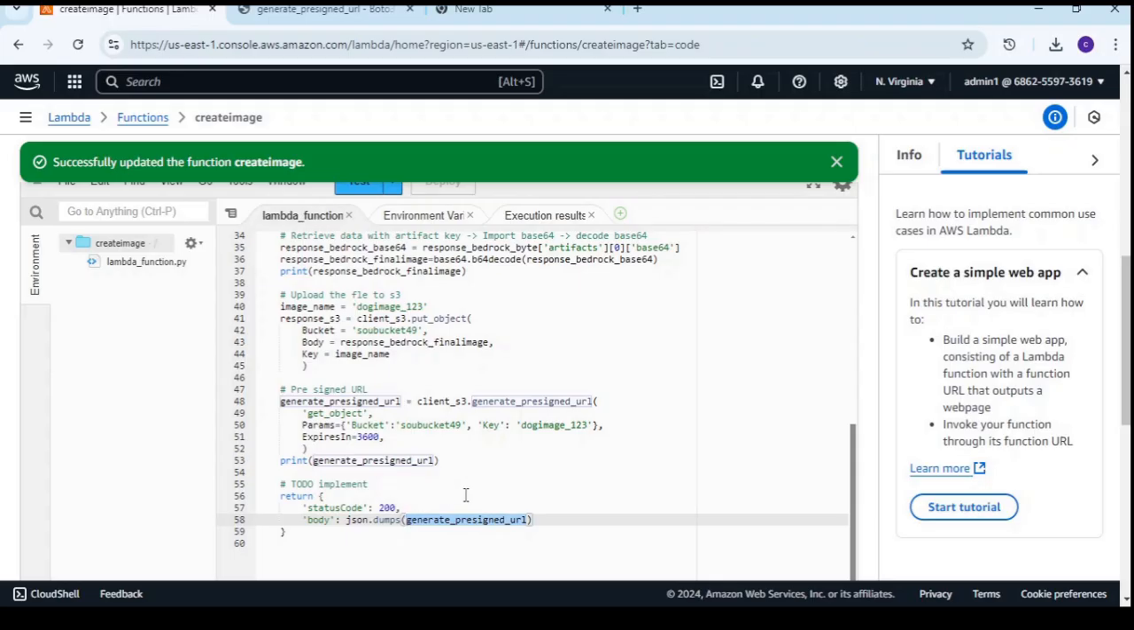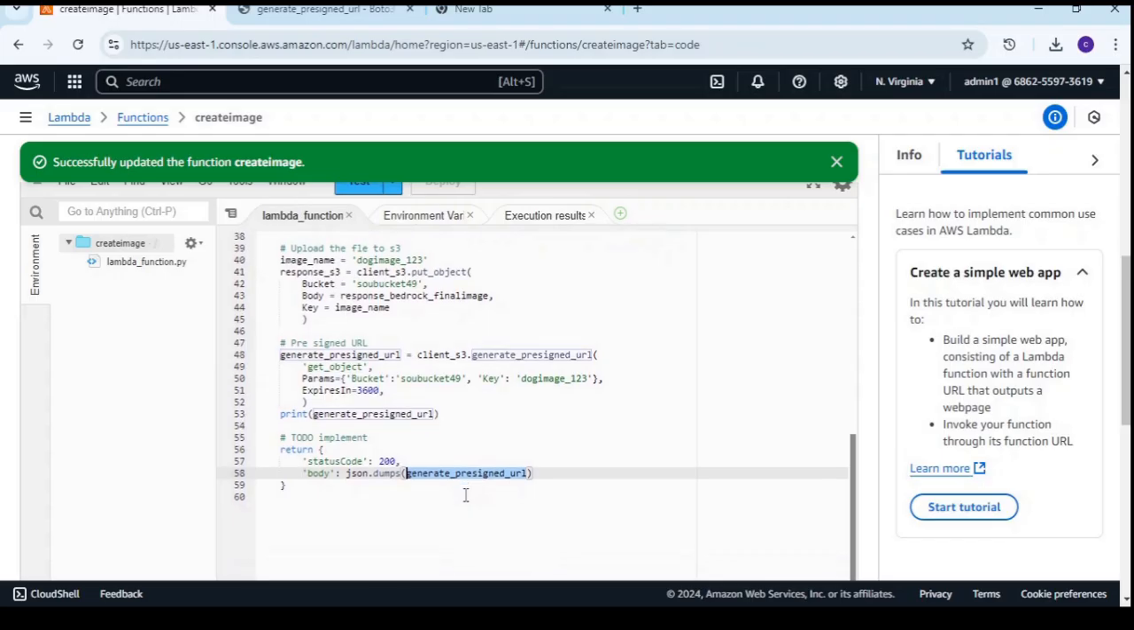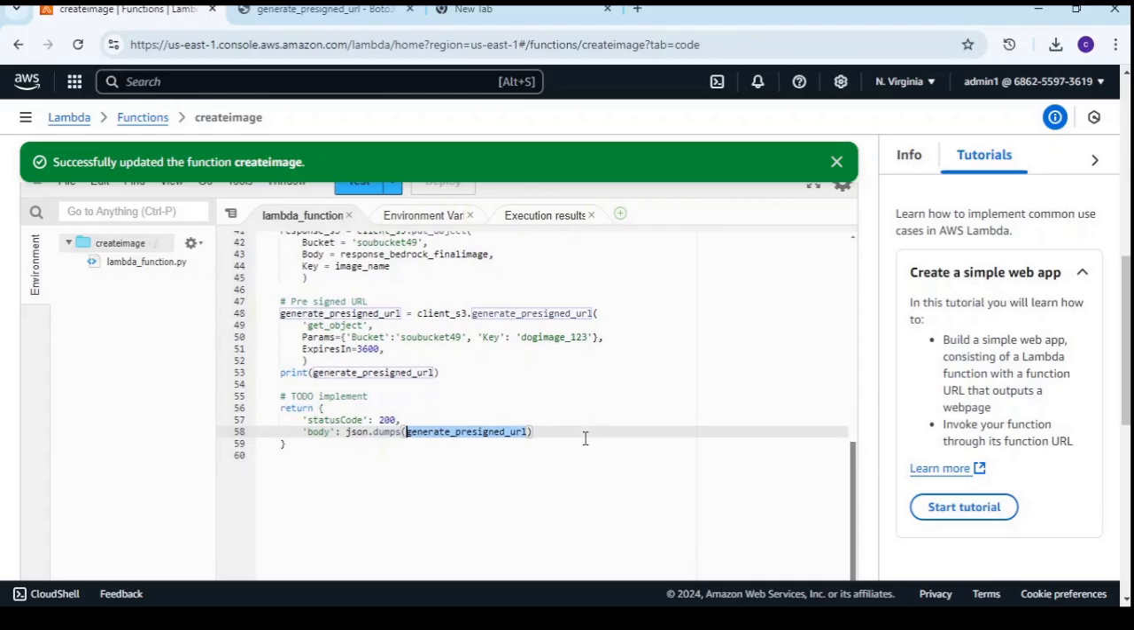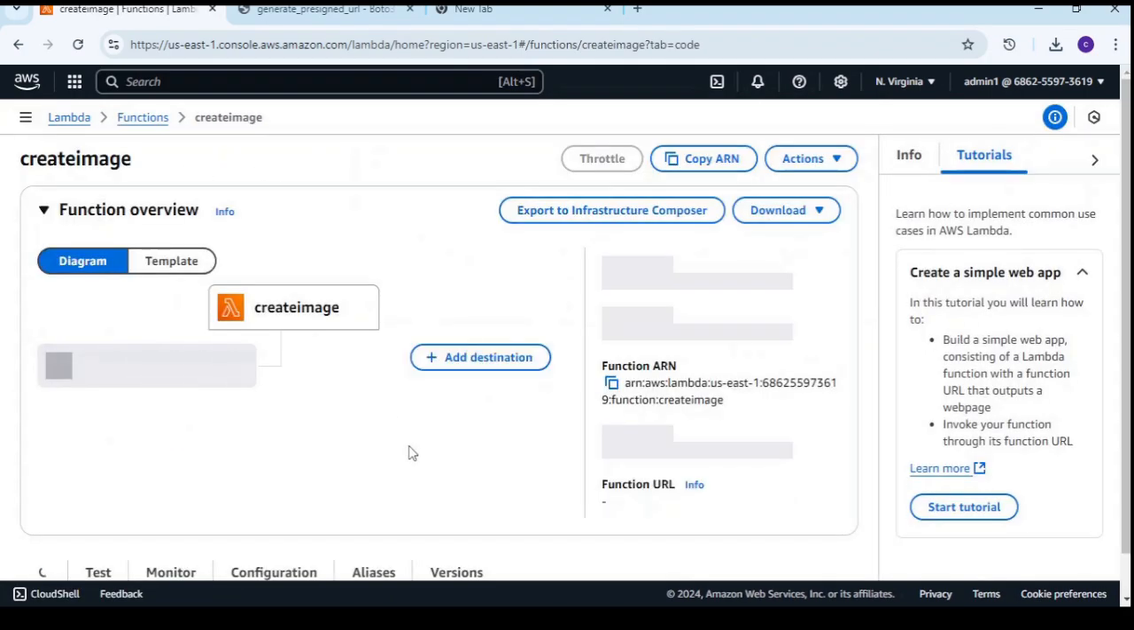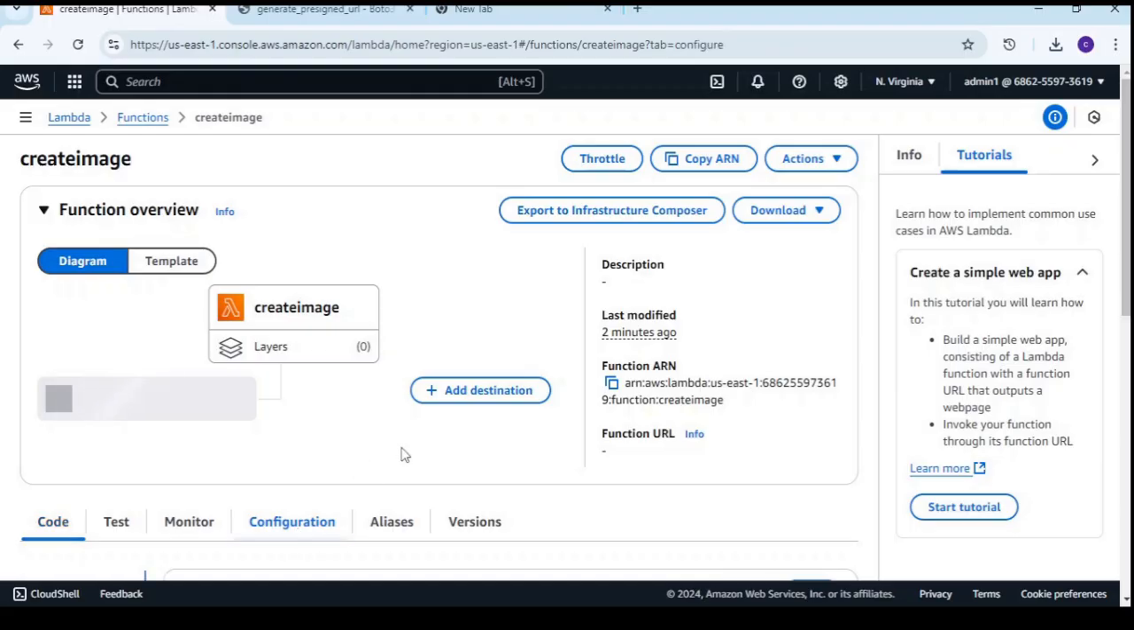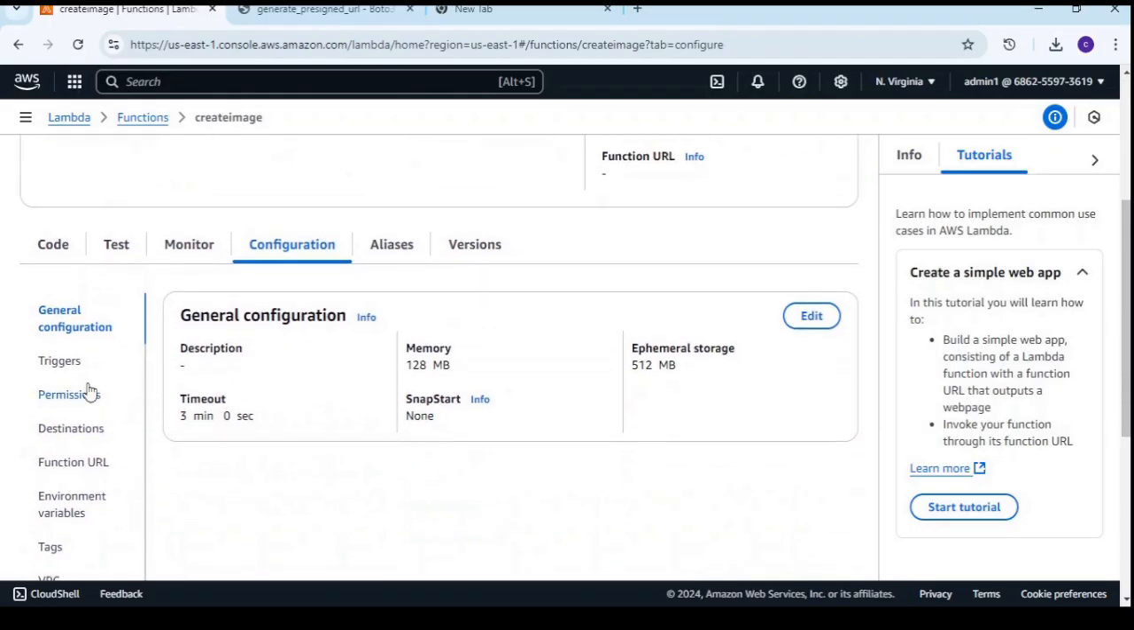And as a response of this Lambda, we need to return that pre-signed URL because we are going to implement the API Gateway, right? AWS API Gateway. That only would require this Lambda response. So let's modify this particular return statement and provide a generate pre-signed URL over here. Okay, prior to going to our API Gateway, we need to configure the permission. Let's modify the permission also over here.